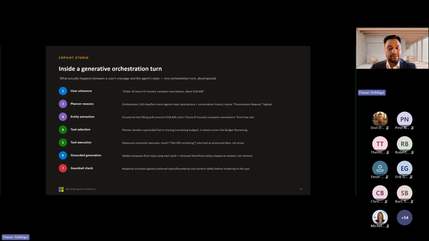Grounded generation composes the final answer using the tool result plus any retrieved policy text. So the number quoted to the user is never a hallucination. It's a value that came out of a real query.